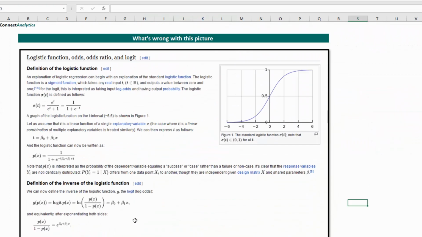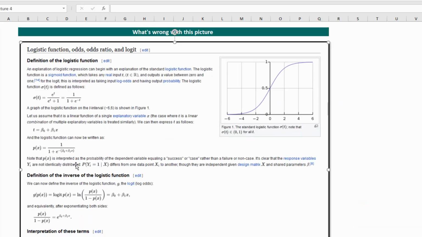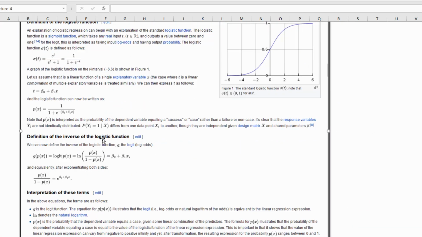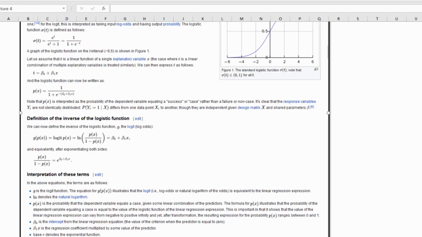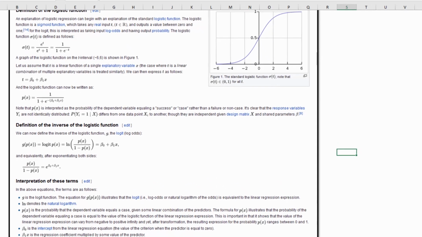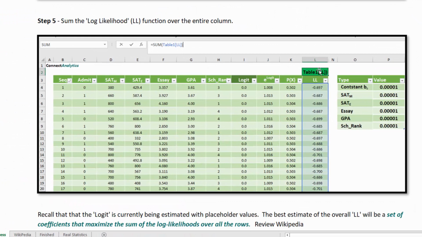This is the Wikipedia version of this, and the question I have here is, what's wrong with this picture? The first problem is that it's really hard to operationalize equations of this sort. Yes, you can sort of get the theory as it's presented, but it's not presented in a way that allows you to do any constructive work. And second, there's actually a miss here on the optimization, and we'll get back to that when we take the next piece of it. So we sum the log likelihood function.